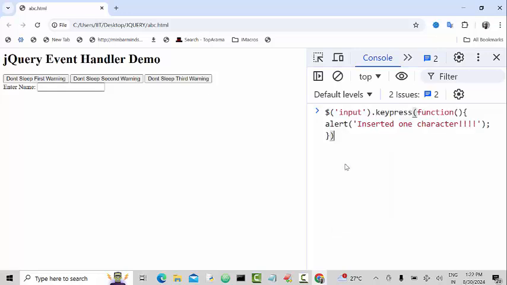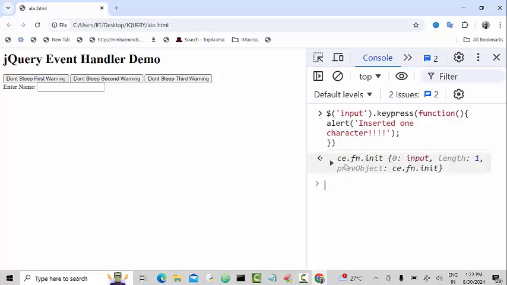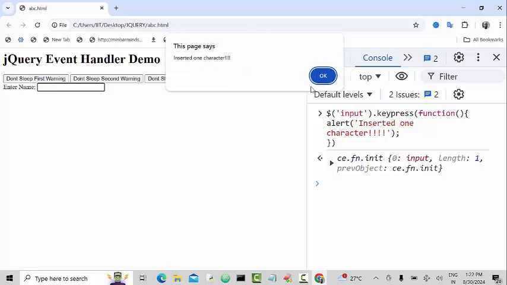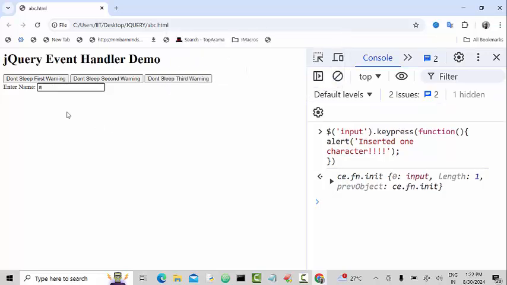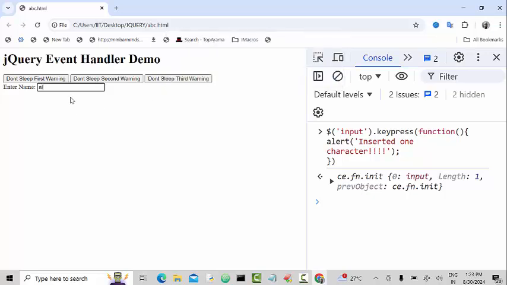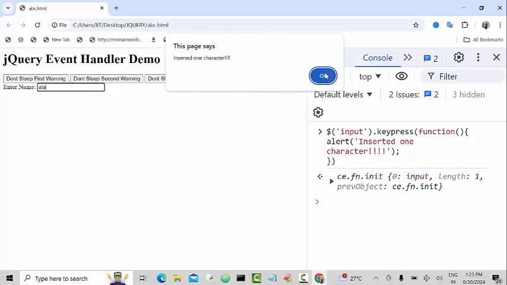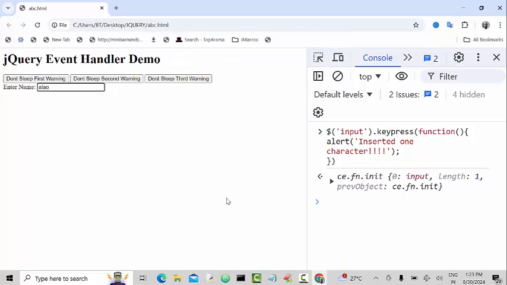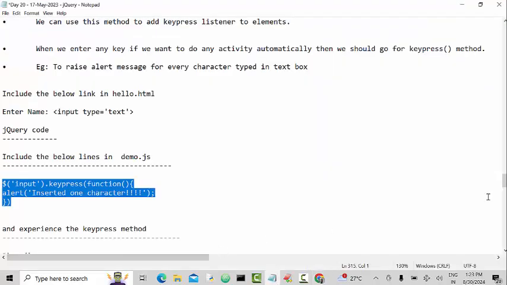All this can be saved as your JavaScript once again. All right, let me run this. Okay, let me enter one character. Good, can you see? Insert one character. One character inserted. That's the message I want. Can you see now? Good. All right, let's move on.